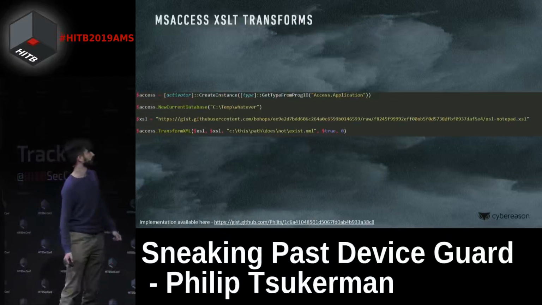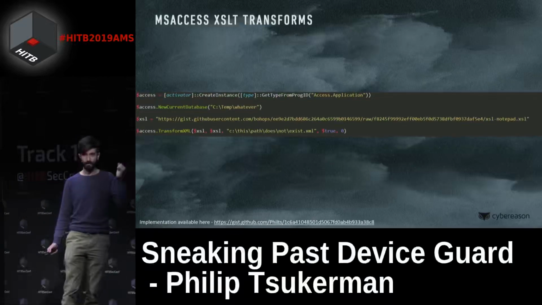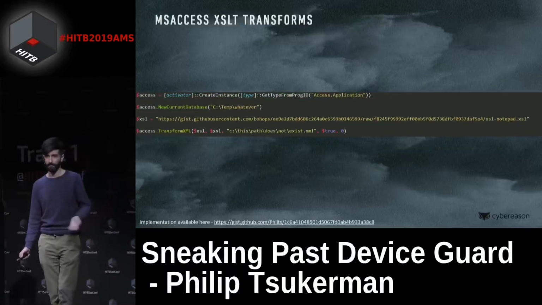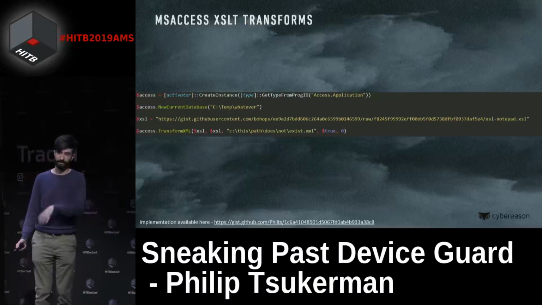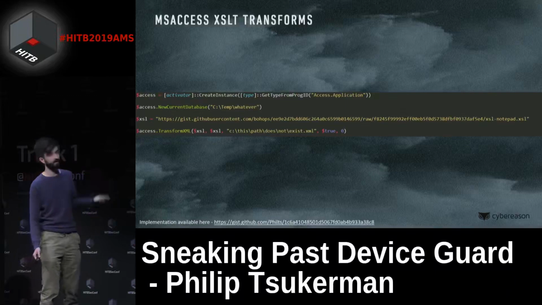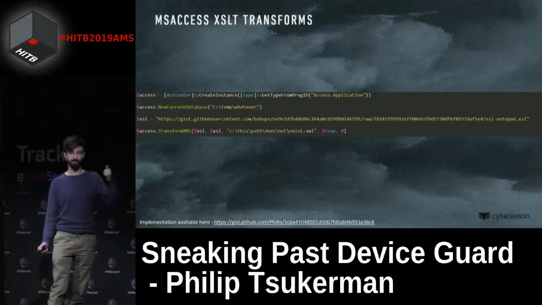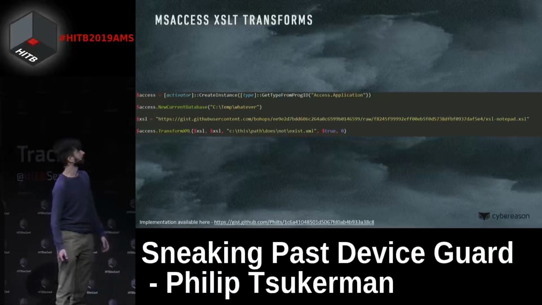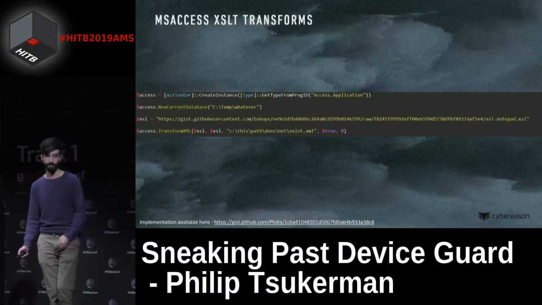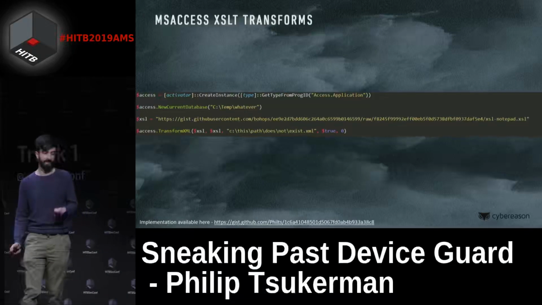And this is how it looks. You say that, well, I want to put my result at whatever, because we don't really care, because the transform itself will fail. We only want our script to run. And then I can actually just feed my XSL file to itself, because I don't really care about the XML transformation. And that's about it. It's four lines of code, and you have code execution through MS Access.